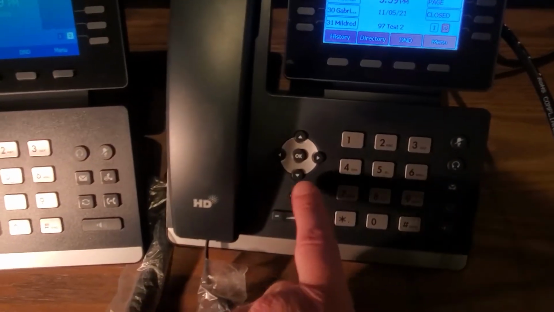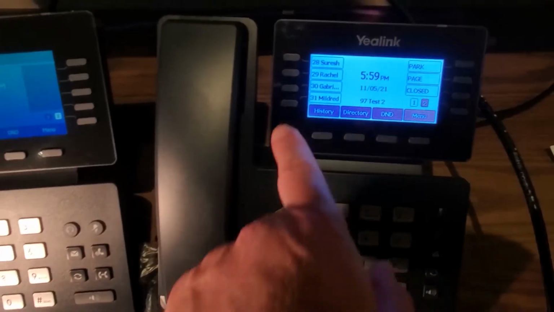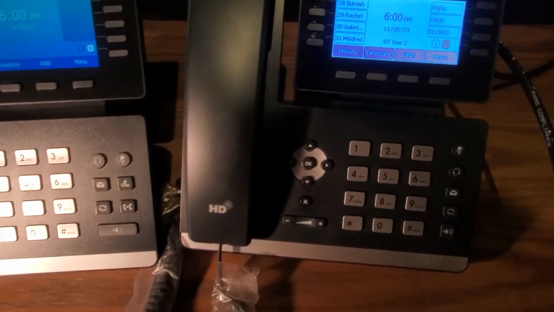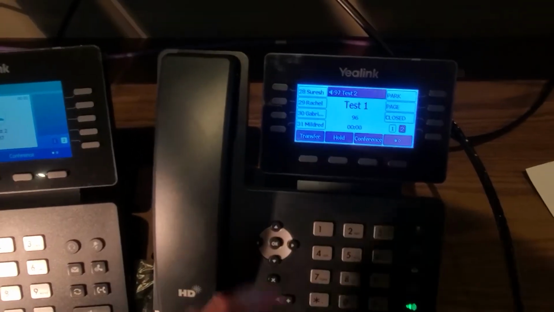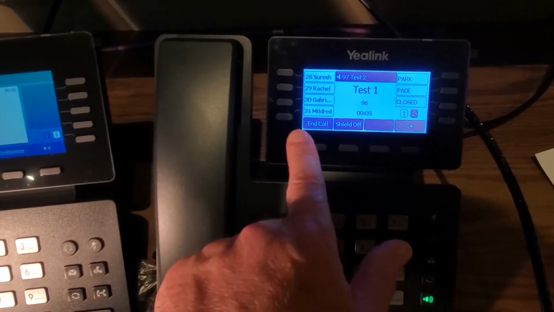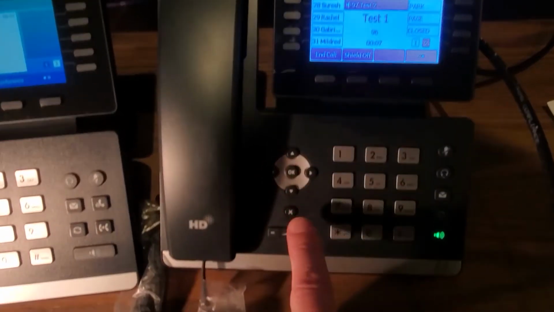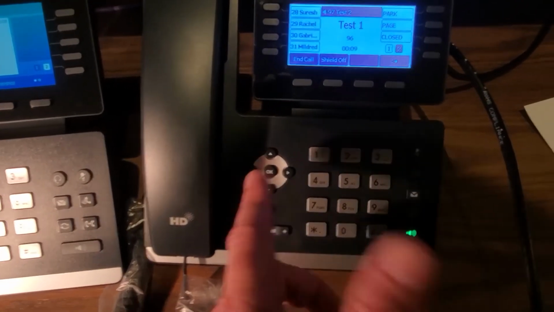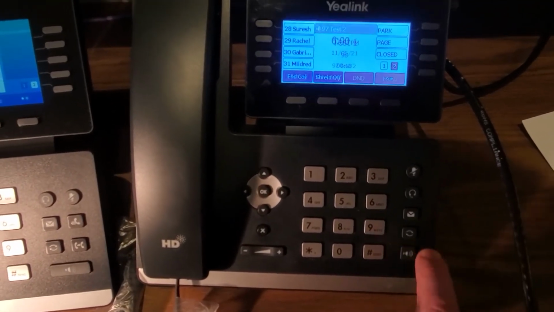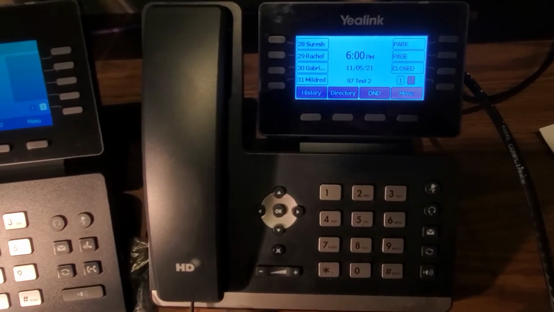Now you'll notice I used the X button to hang up, even though it also says on the screen that there's a disconnect button. There are 3 ways that you can disconnect a call. You can either hang up the receiver, you can go over here to end call, or you can push the X button. Actually, another way is you can also just turn off the speakerphone, which is lit up green. All of those methods will hang up the call for you.